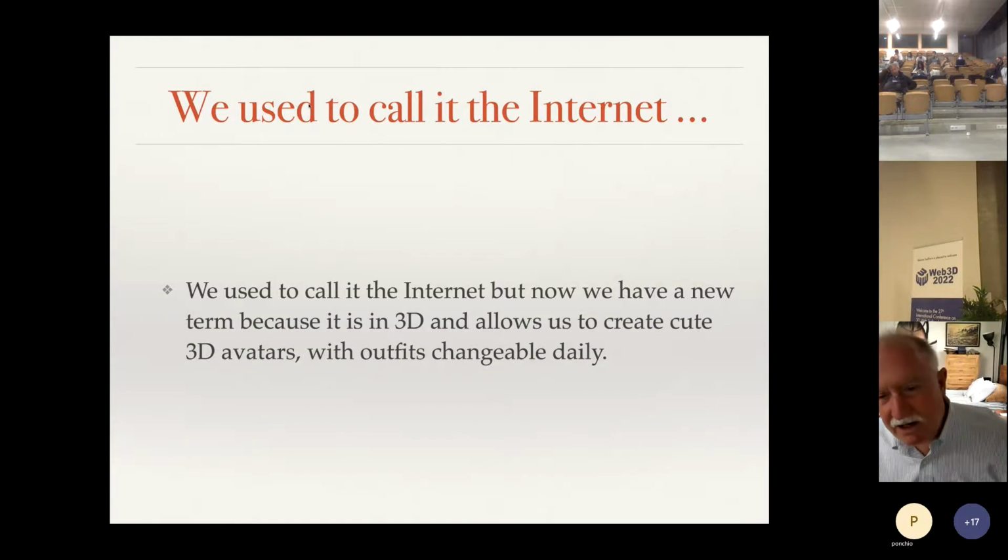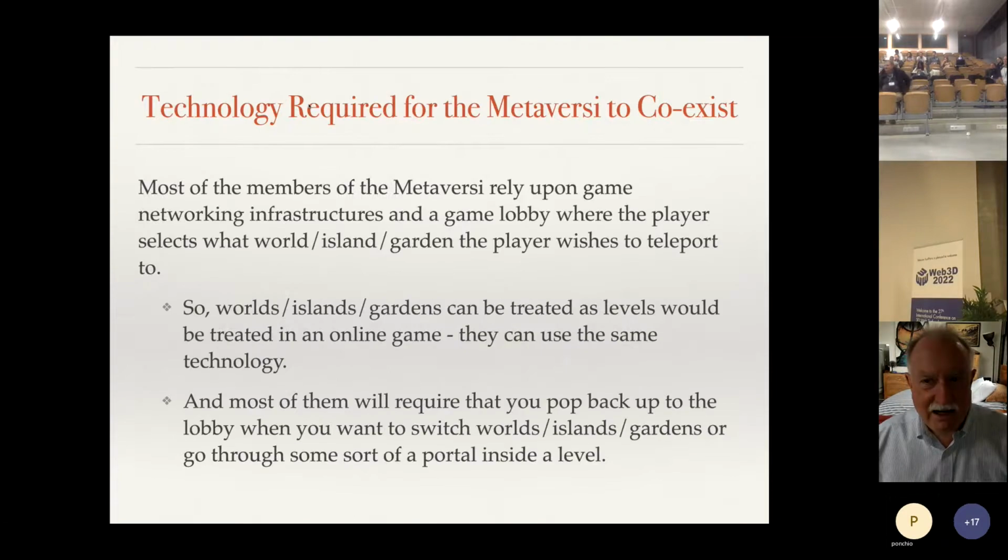We used to call it the internet, but now we have a new term because this is in 3D and allows us to create cute 3D avatars with outfits changeable daily. And most of the metaverse relies upon game networking infrastructures and a game lobby where the player selects what world, island, or garden the player wishes to teleport to. So if you went into Oculus Quest 2 today, you would get exactly a portal into a game, a selection of apps you could play. So worlds, islands, and gardens can be treated as levels would be treated in an online game.